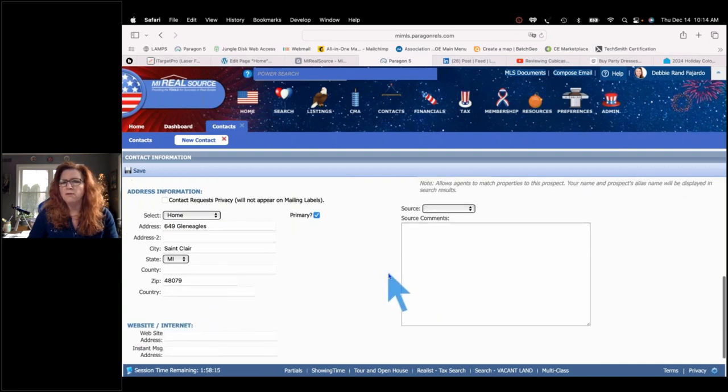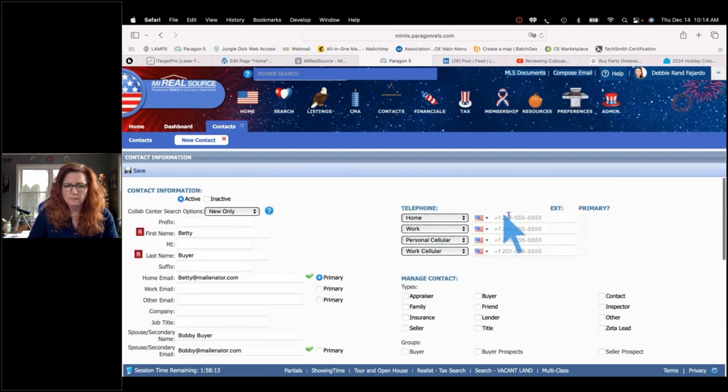Website information over to the top right. Home, work, personal, cellular. Let's see, 248-555. There we go. And tab. Sure, mark that primary too.